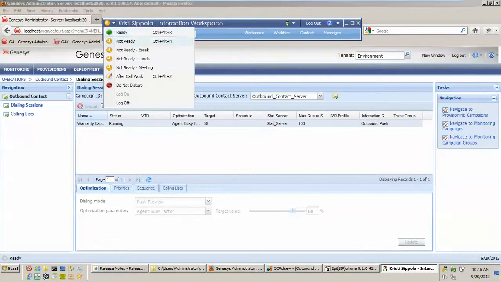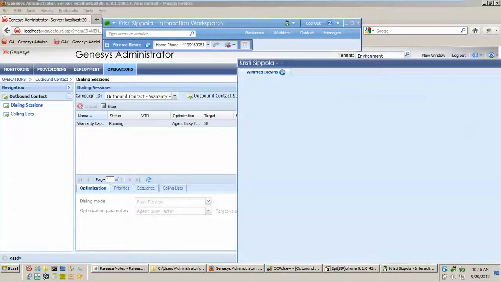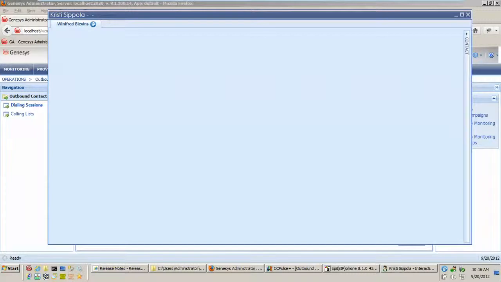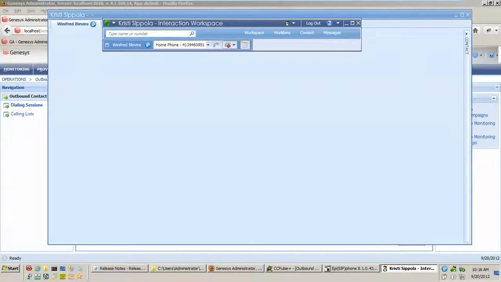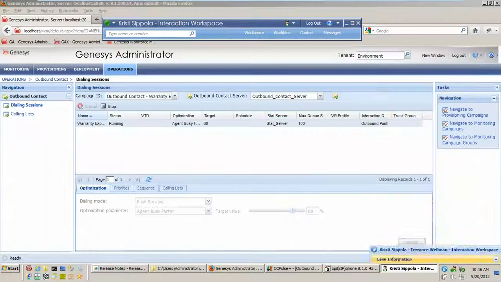Now as soon as I go into ready, you get my first push preview. Okay. Call the contact. Okay, and this time it's a fax modem that I've received. I'm just going to hang up because I didn't receive a full screen pop.